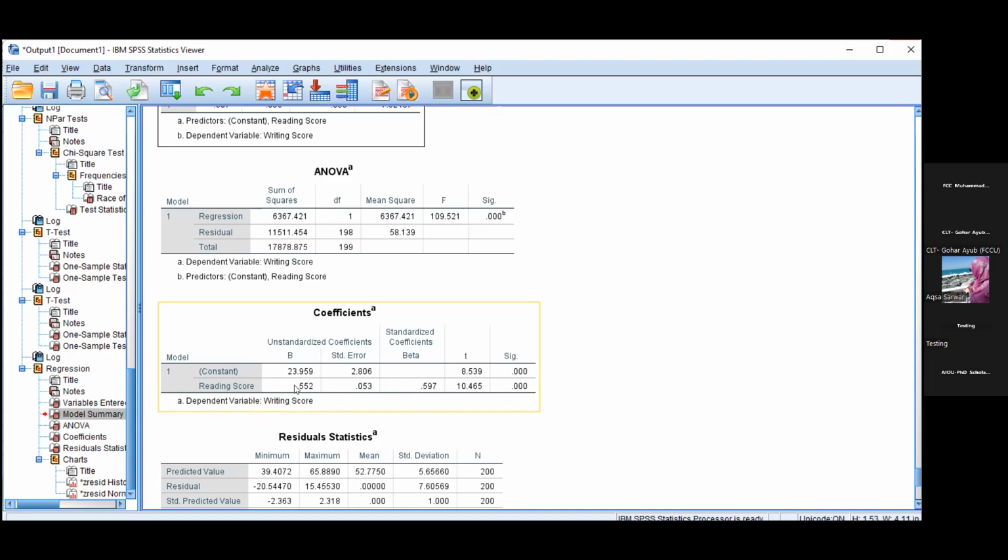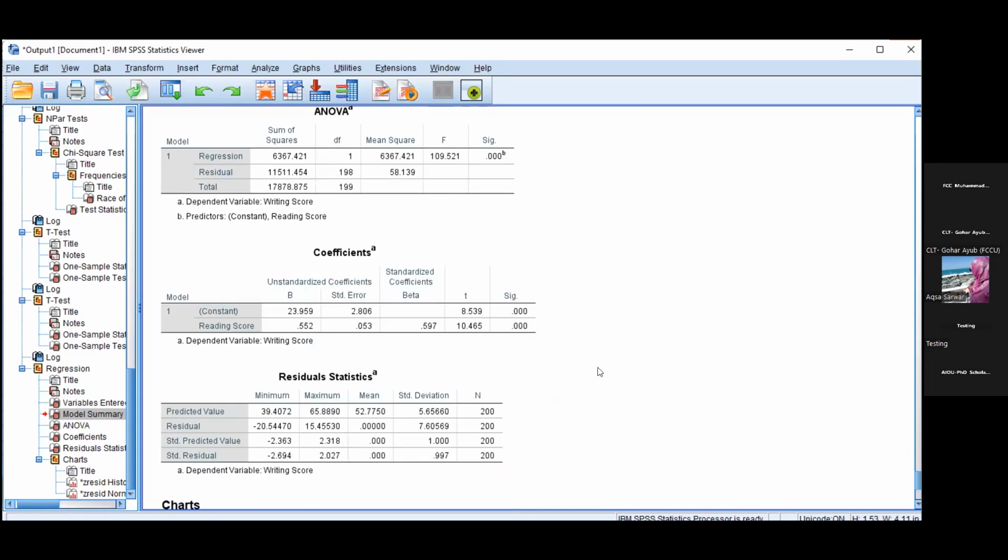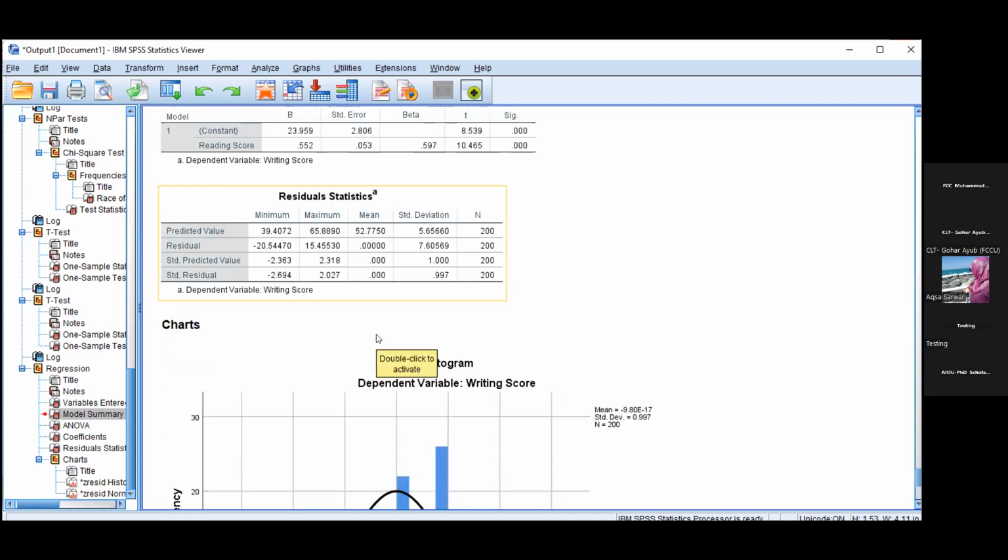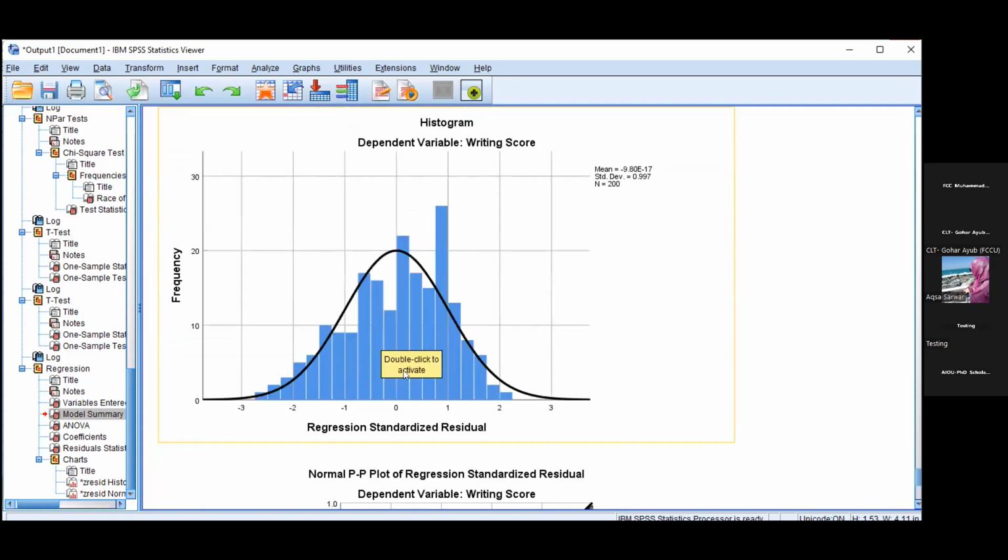And both are significant. This is very important. Sometimes the constant becomes insignificant and the independent variable becomes significant, and similarly the other way around, right? And the residual statistics are there. This is the histogram. This is about the standardized normal variable, meaning approximately the writing score is normal.